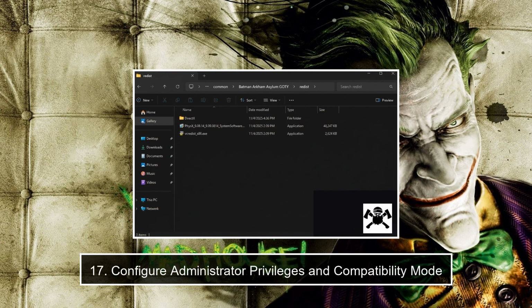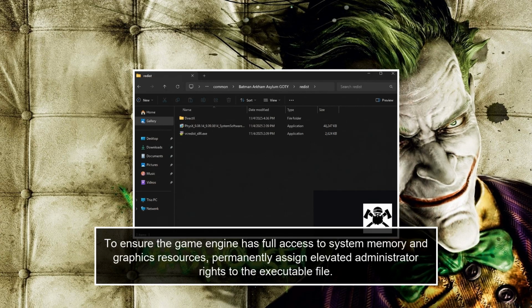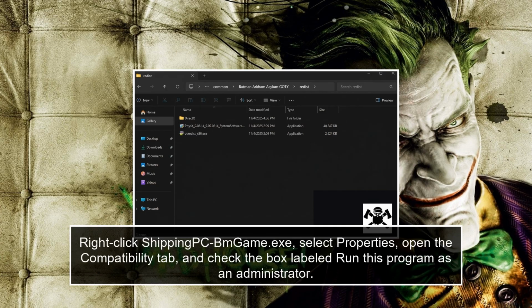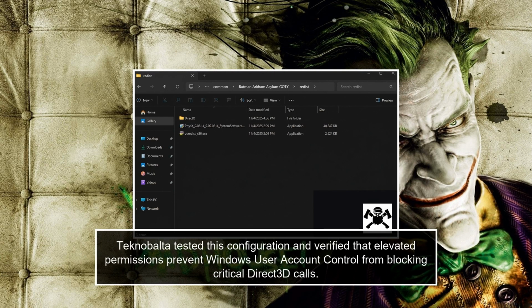17. Configure administrator privileges and compatibility mode. To ensure the game engine has full access to system memory and graphics resources, permanently assign elevated administrator rights to the executable file. Right-click ShippingPC-BmGame.exe, select Properties, open the Compatibility tab, and check the box labeled Run this program as an administrator. Tenabalta tested this configuration and verified that elevated permissions prevent Windows User Account Control from blocking critical Direct3D calls.